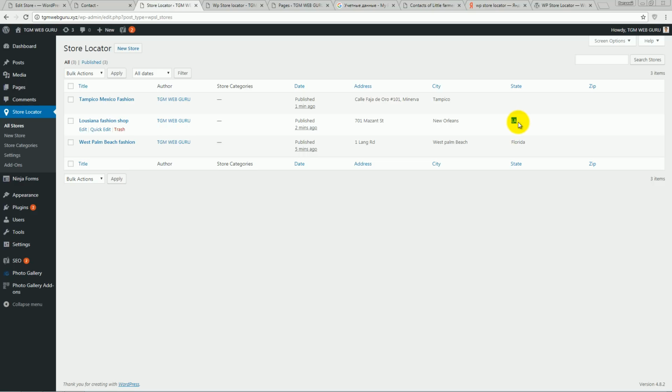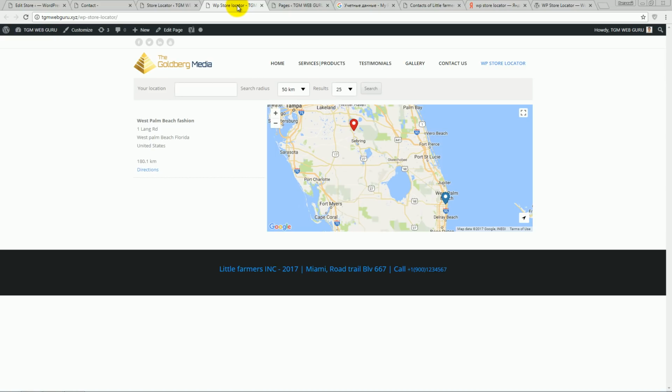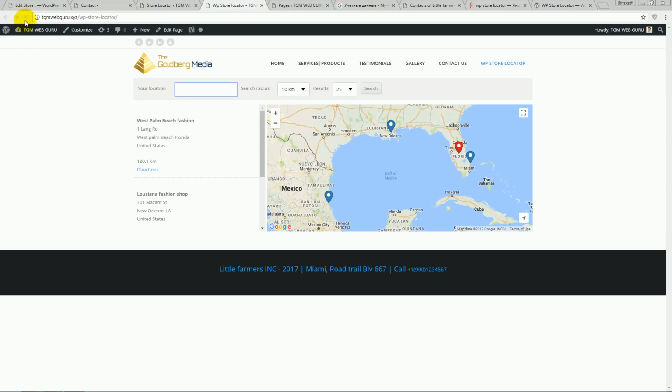Here in states you can use the full name of the state or short name, like Louisiana will be LA. It's also good. So let's go and check our stores. Click on update page, and here it is. We've got 3 stores and starting point.